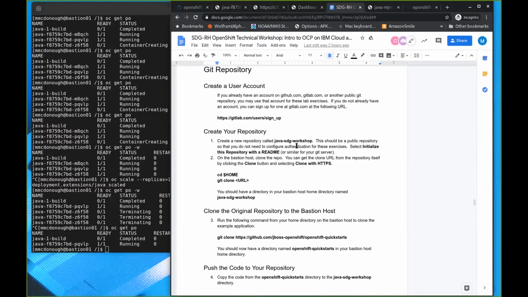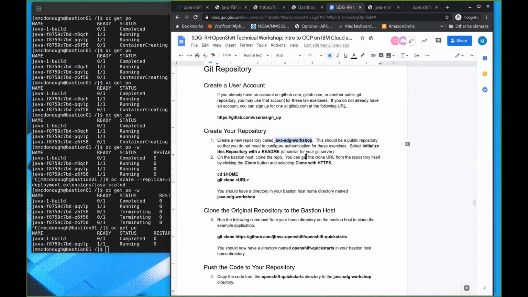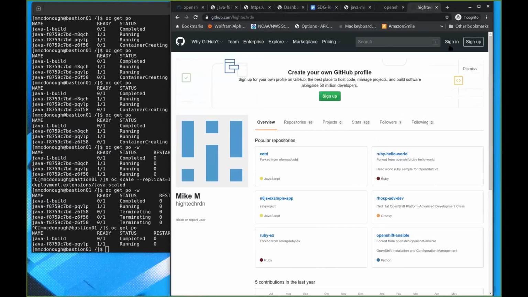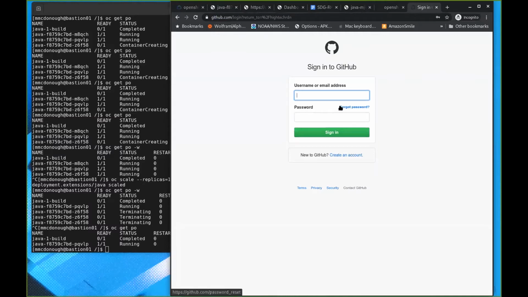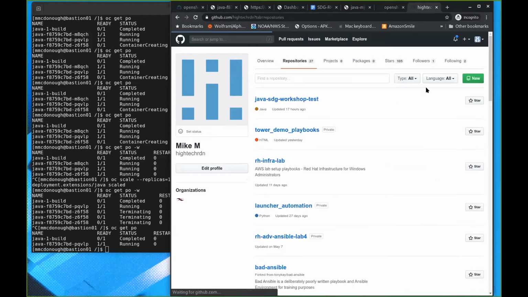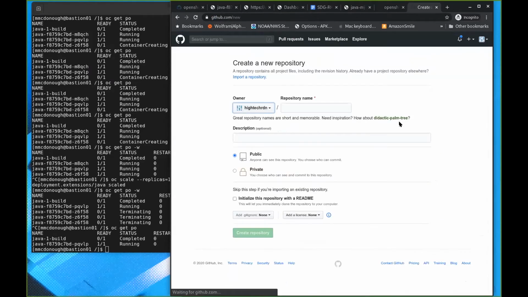So the lab exercise basically tells you to go to GitLab or GitHub, a public Git repo, sign up, create an account, and then create a repository called Java SDG Workshop. So I'm going to do that now. GitHub, log into my GitHub account. Repositories, create a new repository.